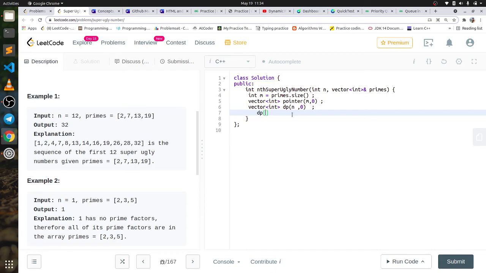So dp of 0 will be equal to 1, as 1 is not a prime and it is not a factor of any prime number, so we can safely assume that this is the first ugly number. So dp of 0 is 1, and all the pointers are pointing to the 0th index, that is the value 1. Now I have to find the next smallest ugly number. So for int i equal to 1, i less than n, i plus plus, until I reach the nth ugly number, I have to find the next ugly number.